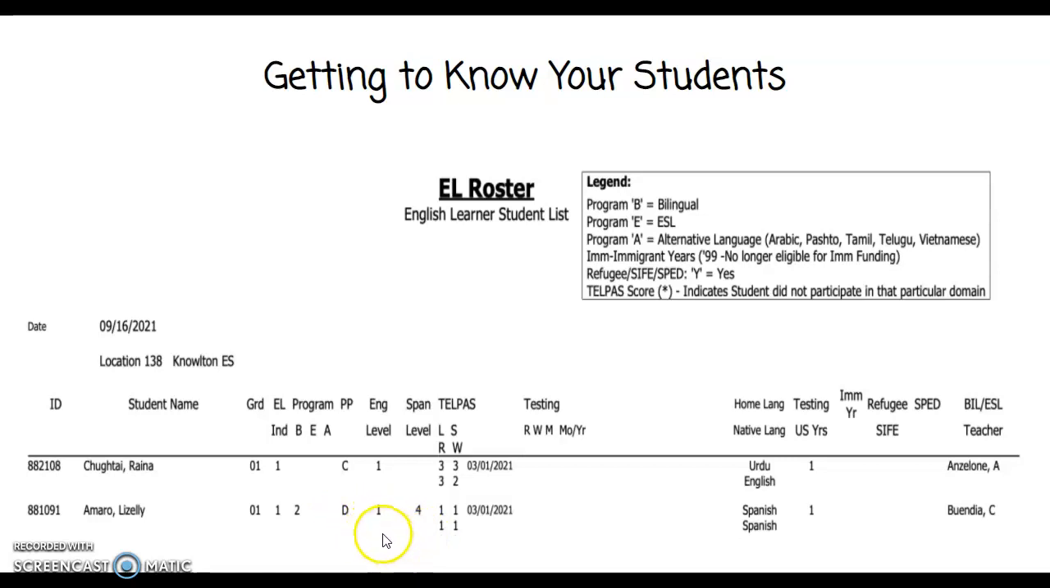In the EL roster, you will find the English and Spanish levels, along with any DELPA scores that we have from the students with the dates. If by any chance any of your students have a little asterisk next to the different domains, that means that the student did not participate in DELPAs last year. So those are just scores from previous years.